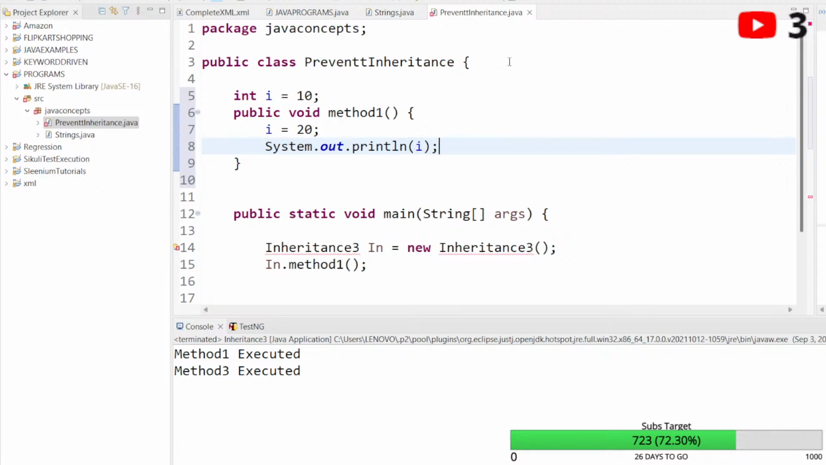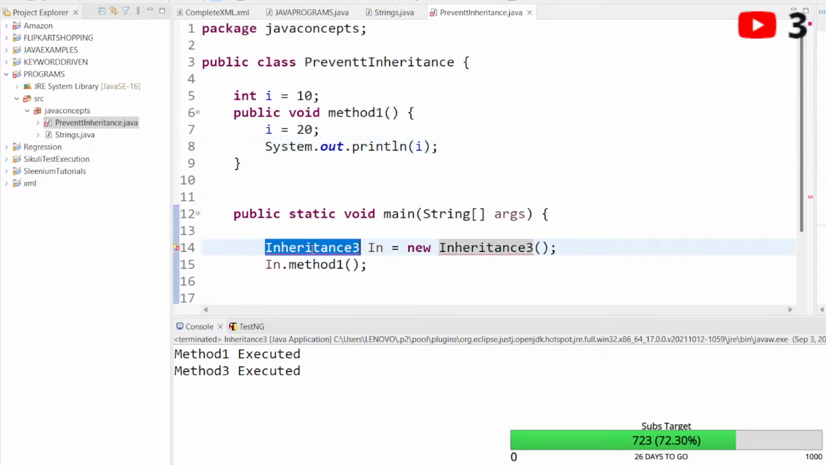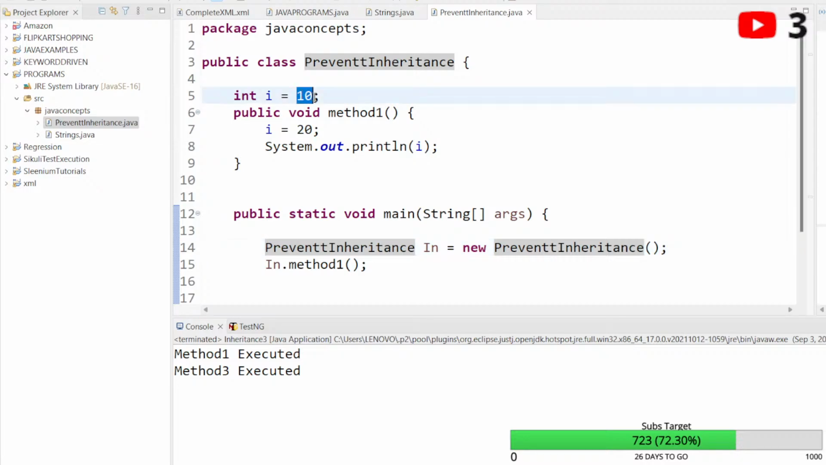Then, now what I'm going to do here, I am creating an object to call that particular method, that is, calling method one. Here I have initialized 10, but I can change that value to 20. What value will we get in the console?